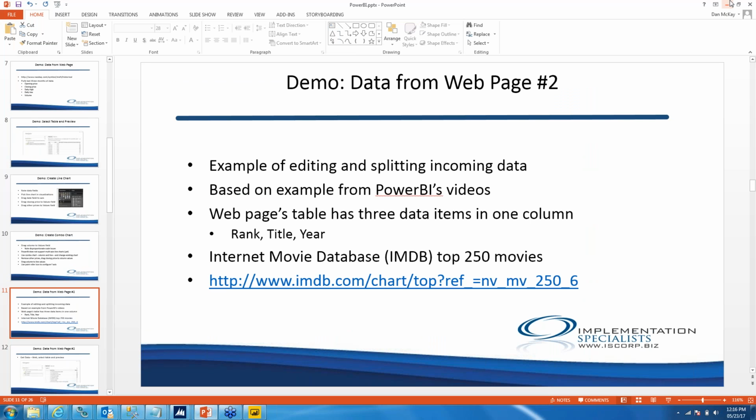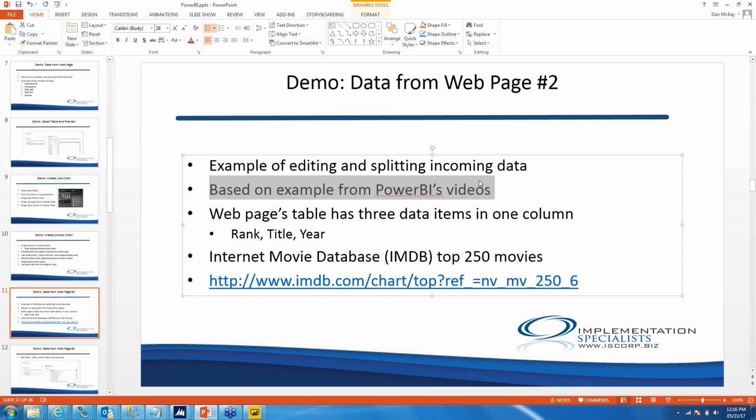All right, I'm going to move on to the second demo, which is editing and splitting incoming data. And I'll confess right here that this is completely inspired by a Power BI demo video. And so what we're going to do is we're going to pop out to the Internet Movie Database and grab the top 250 movies by rating, and we're going to pull that in. And the reason I'm grabbing this one is because the rank, the title, and the year are all stored in one column, which doesn't make it very useful for data purposes, but we'll show how it can split this.